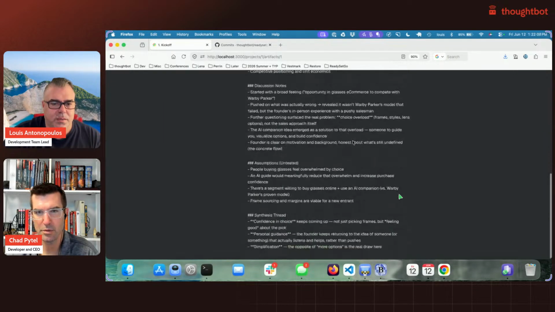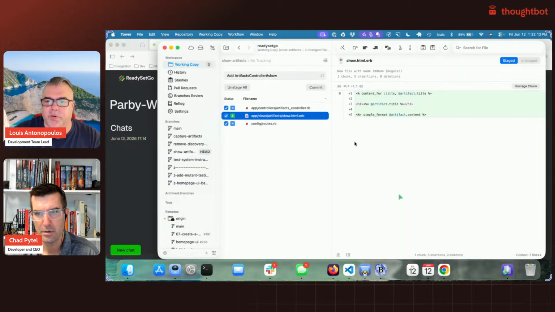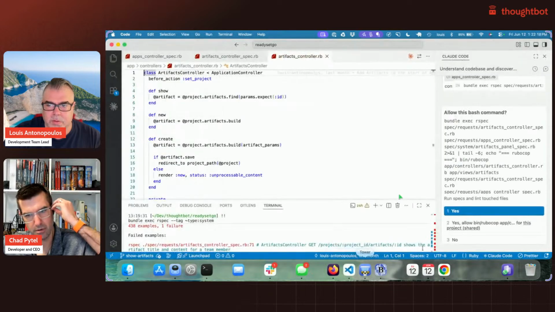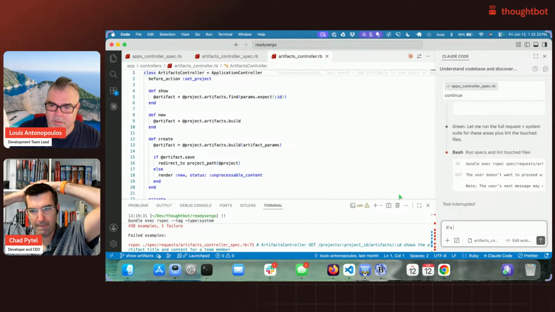It should be rendered as Markdown. Okay, instead of simple format. Yeah, let's do that. Look in the message partial for the... Let me just reassure it.